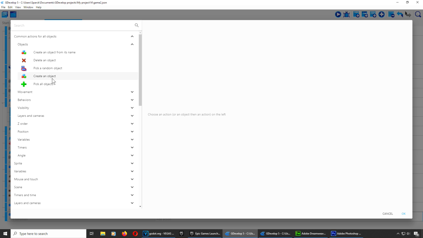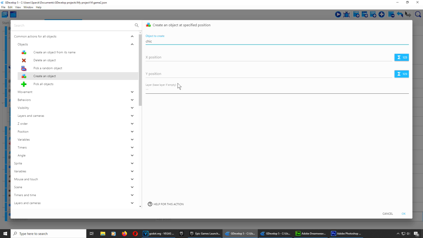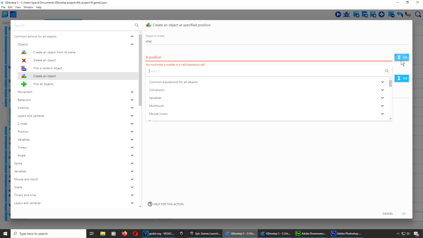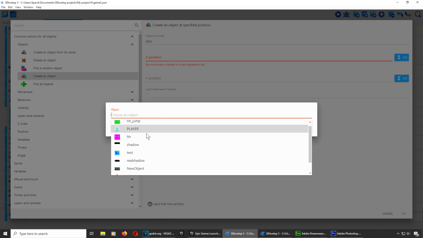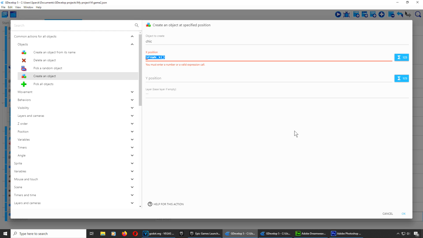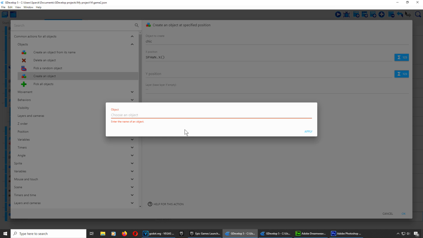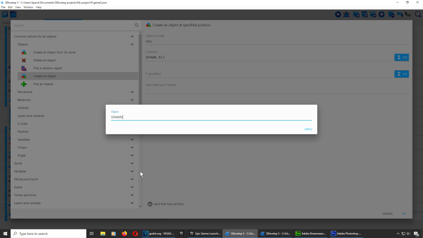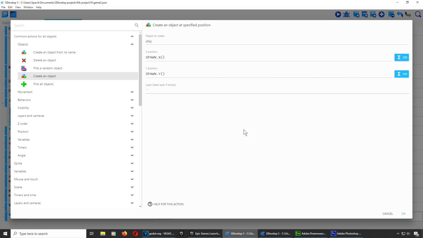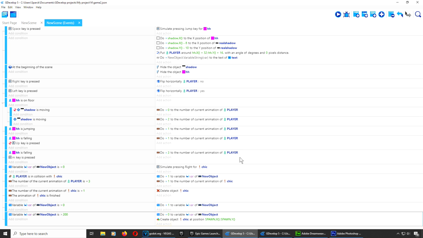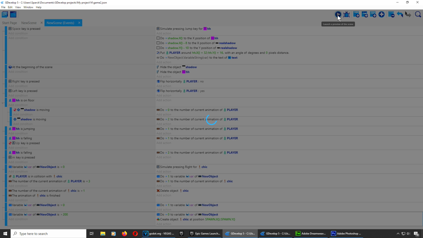Objects, create object, check, and for the position we want to use the span object. The X position of the span object. The Y position, same thing. Y position of the span object. Now leave that empty there. And let's try it out.